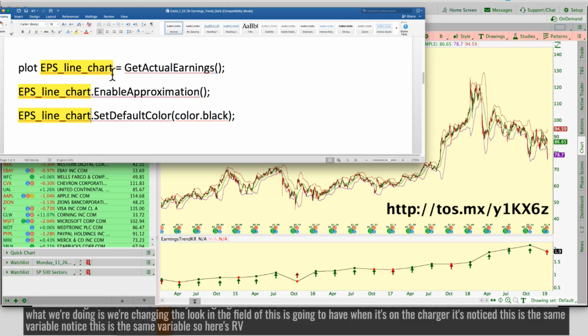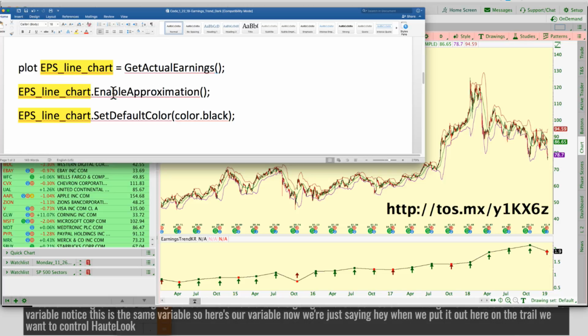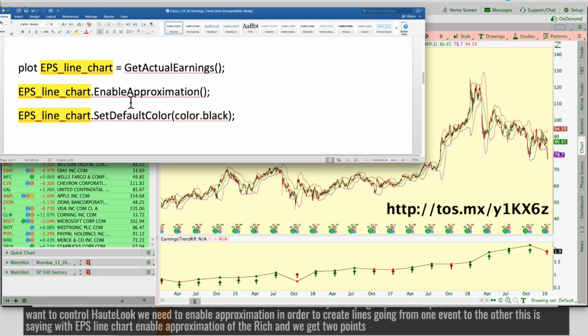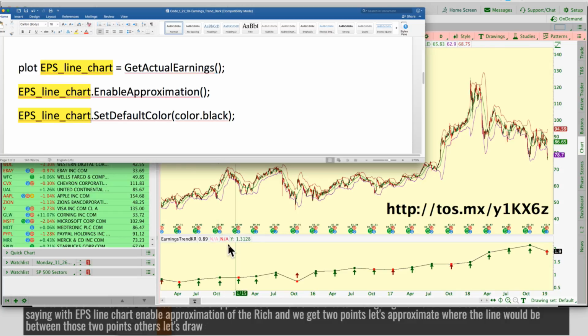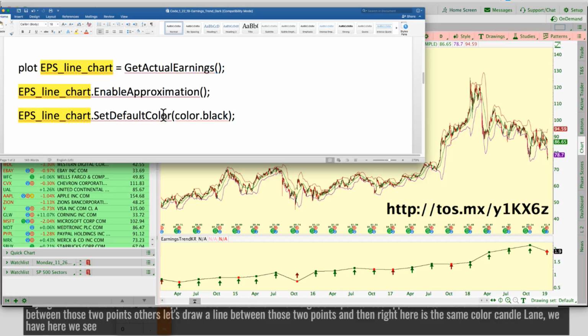So here's our variable. Now we're just saying, when we put it out here on the chart, we want to control how it looks. We need to enable approximation in order to create lines going from one event to the other. So this is saying with EPS line chart, enable approximation. In other words, when we get 2 points, let's approximate where the line would be between those 2 points, let's draw a line between them. And then right here is the line color, which we set to the default of color black. If you wanted to, you could change the color of this line right here.